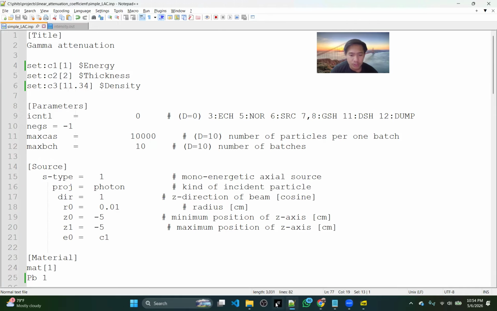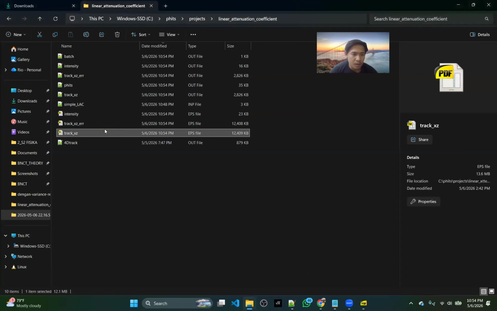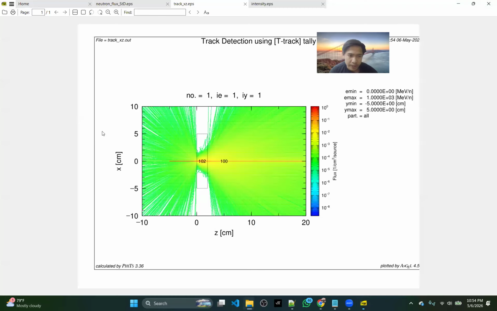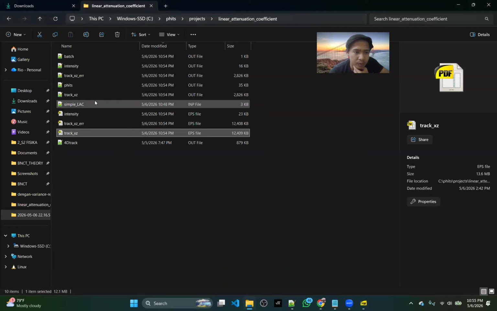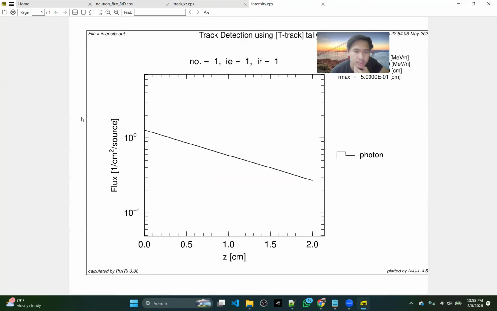That's it. We see here first the track XZ. I want to see how it looks. This is our setup. This is the material, the photon, and this is the distribution of particles of our simulation. Later, we'll find out why looking at this picture is important.